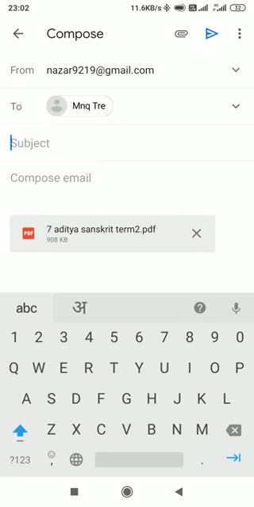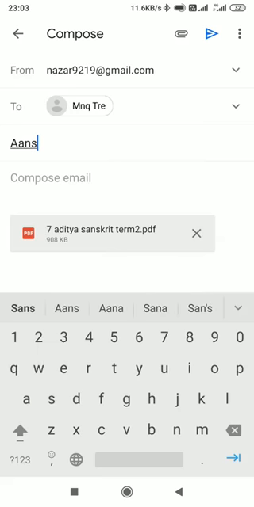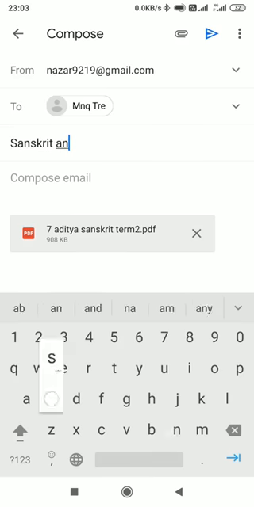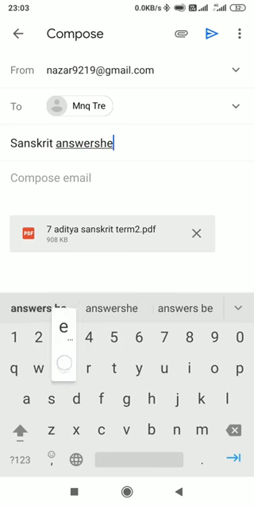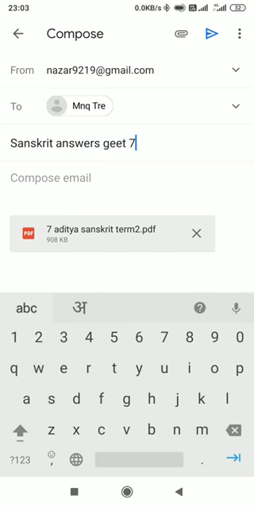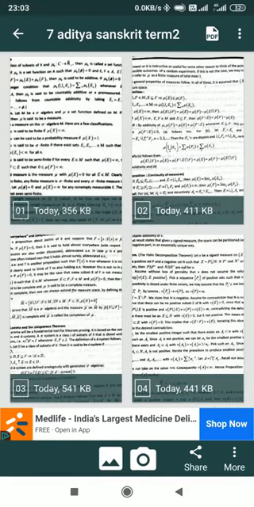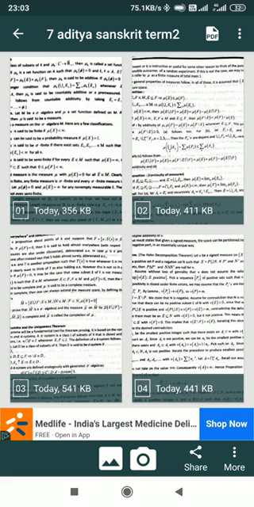Alright, subject, so you can type Sanskrit answer sheet. You can type your name also. For example, it is for 7th Aditya, so it is being typed over there. And by using this particular right arrow, the blue one over there at the top, you can send it. Alright, now these are all the options through which you can send your answer sheet back to us. Okay, I hope this will help and guide you. Thank you.